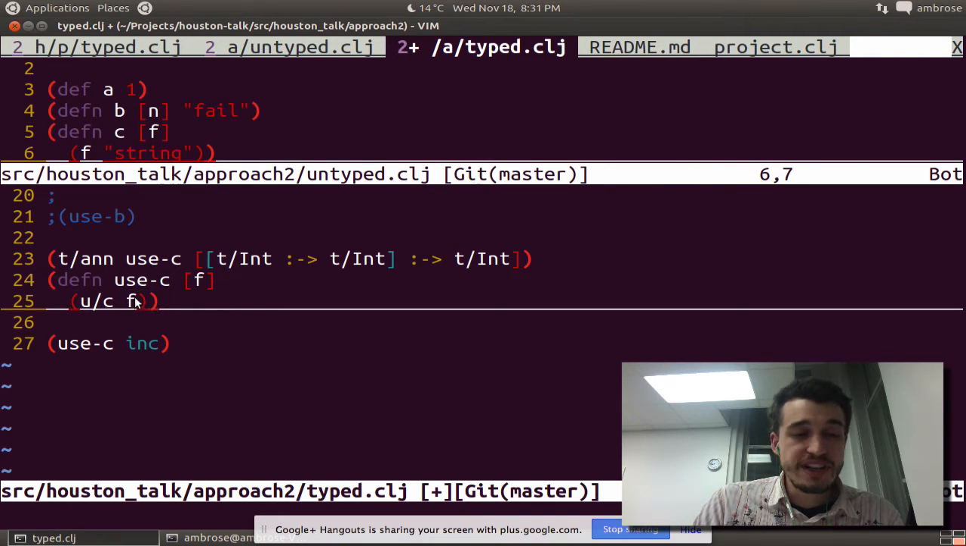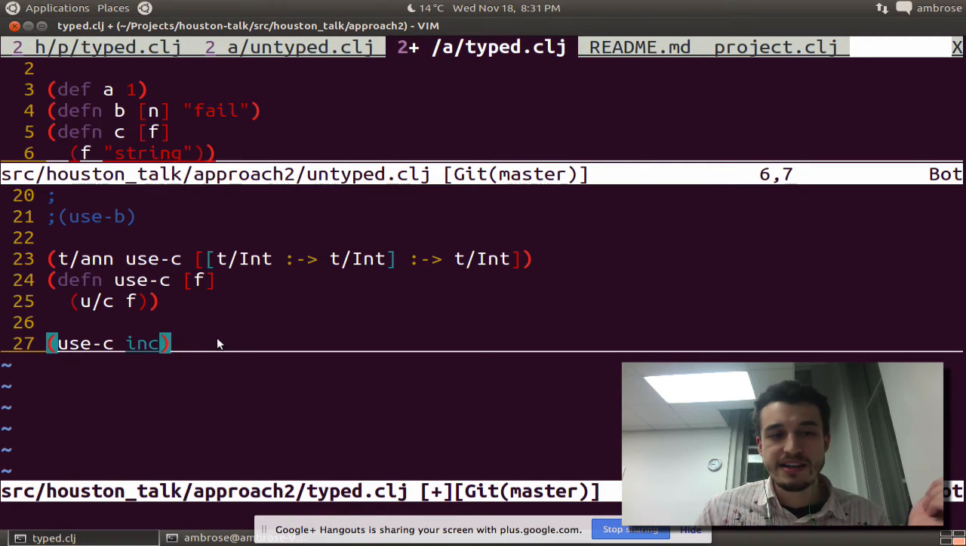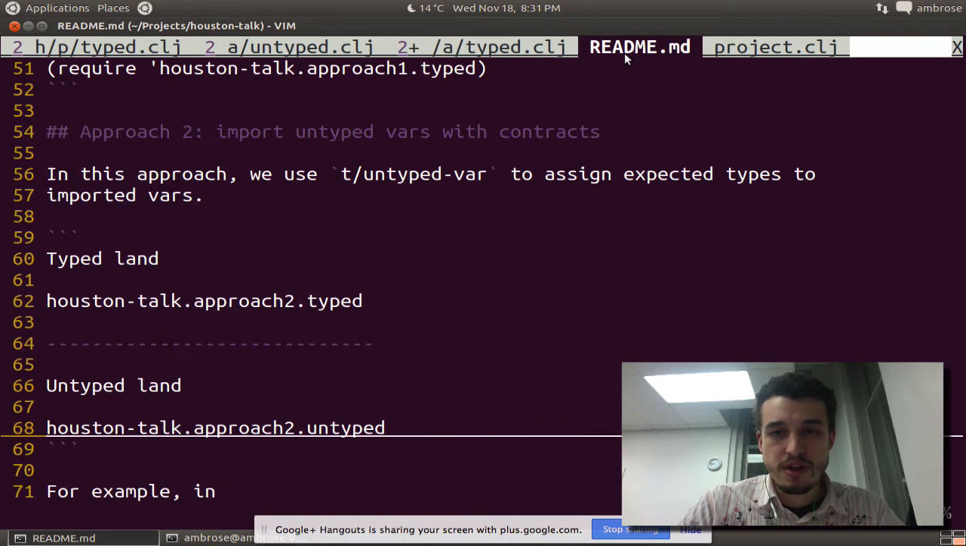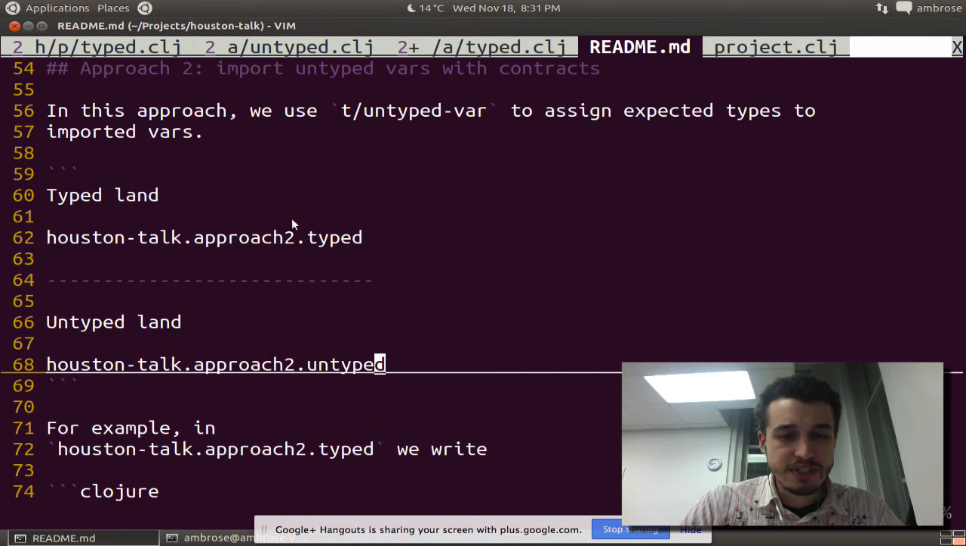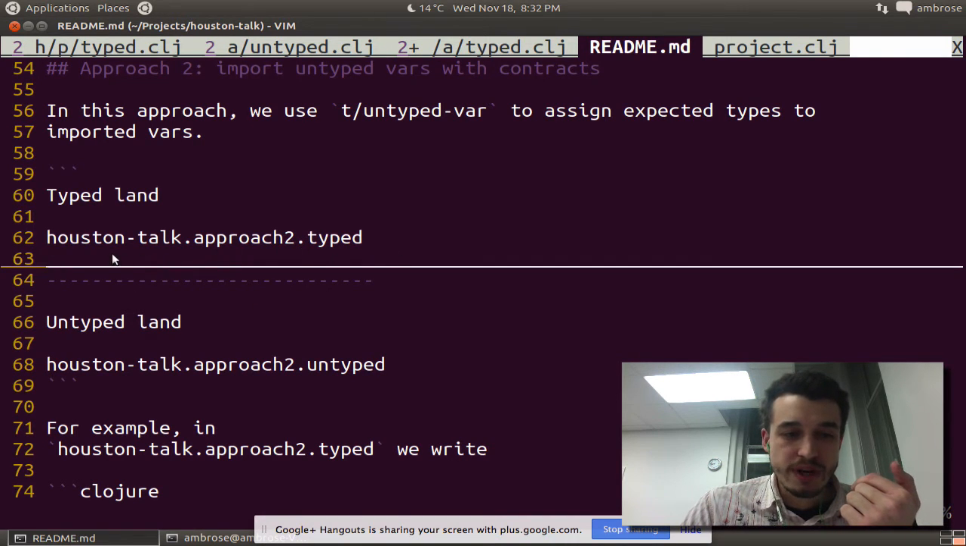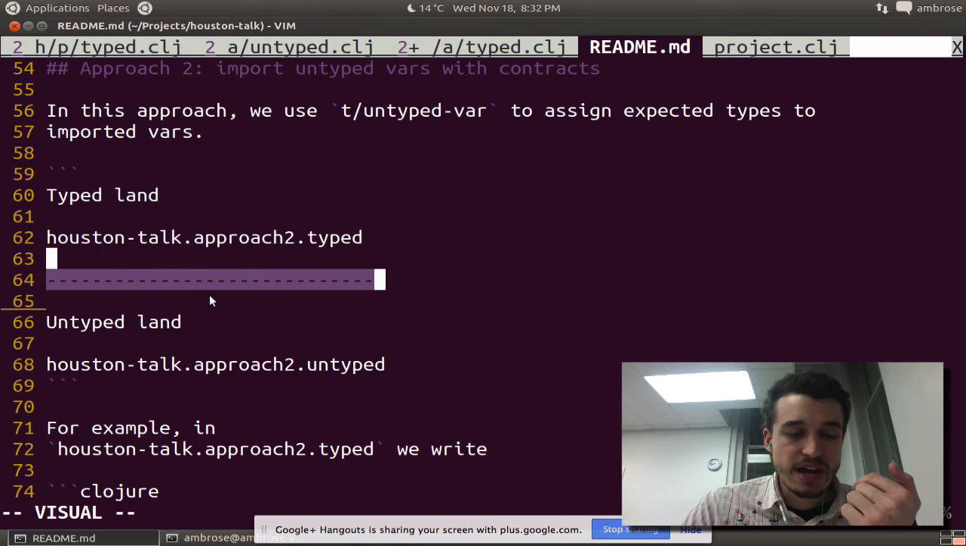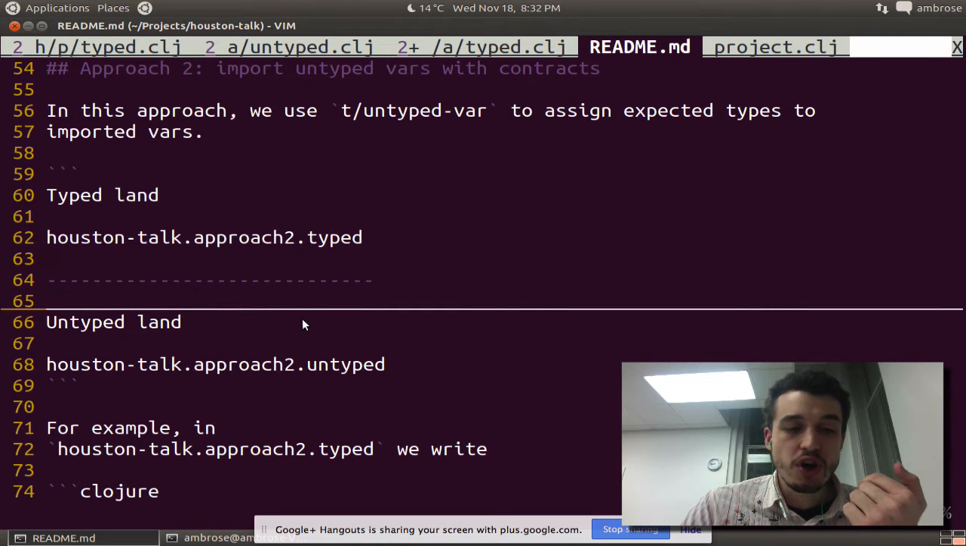So f really is a function. C really is a function that returns an int, and if it's not, then we will get a runtime error. Okay, so that is the approach. Let me go back to my picture, where we have typed land and untyped land, and communication between them, and whenever we import things from untyped land, we add a contract at this point. So whenever we cross this boundary, our typed code is also contracted.